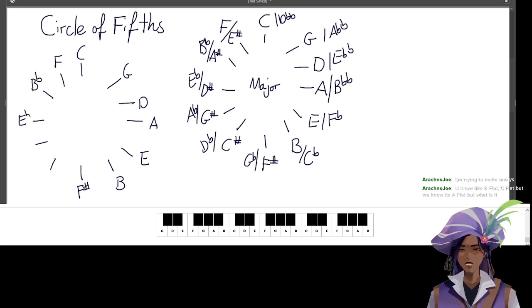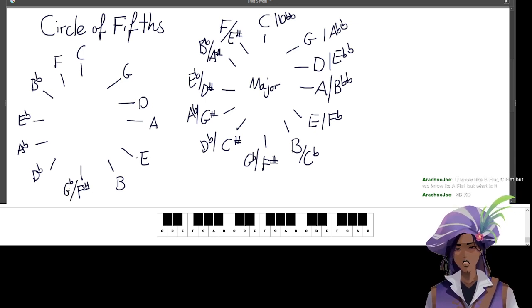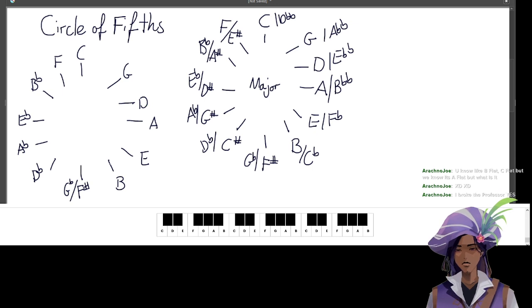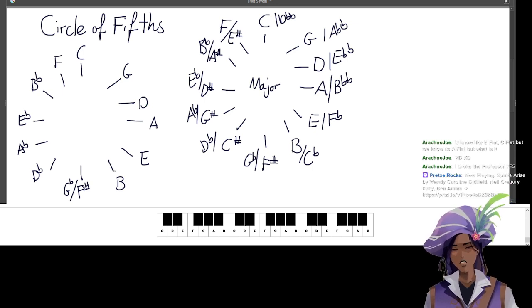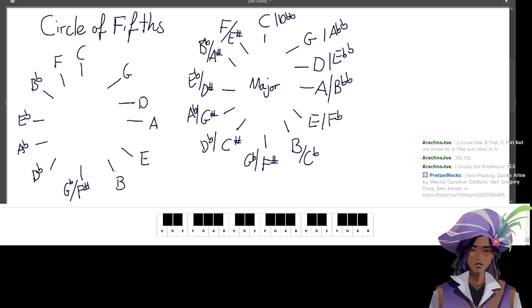Anyway, let's continue. So, typically, this is where you stop, right? Because anything else just clutters up the circle. Good job. Right.